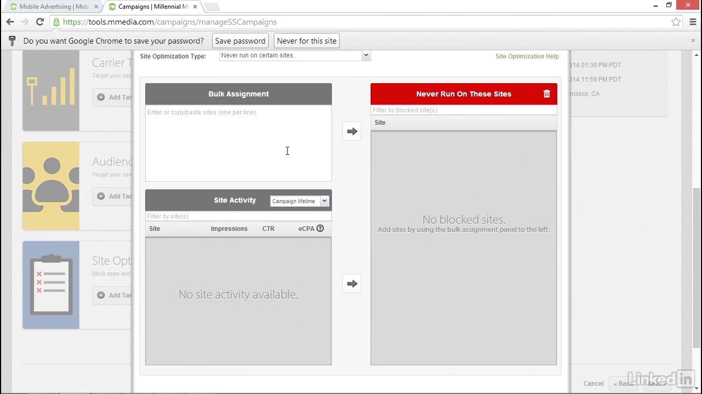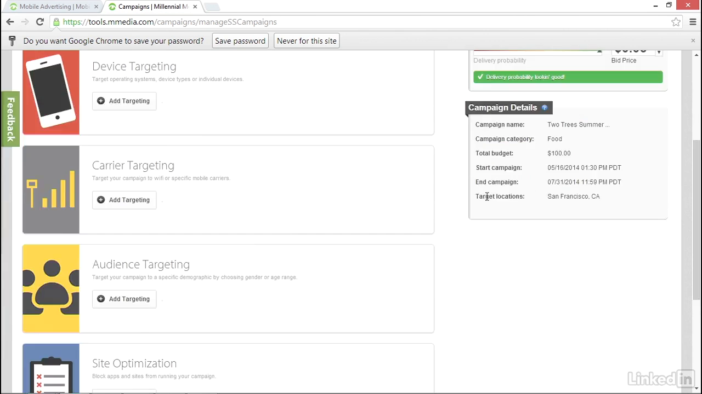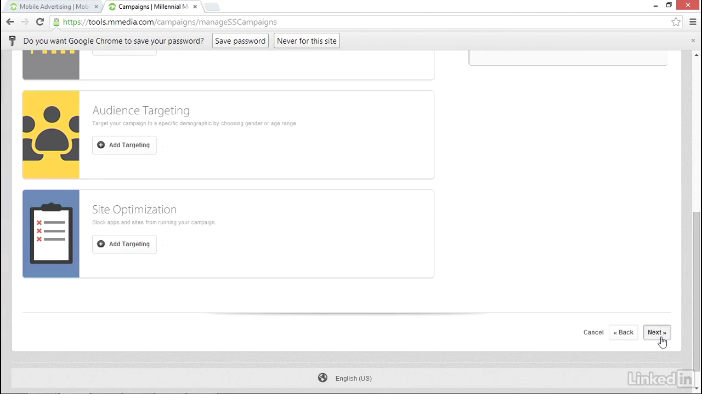And then finally, the other area of targeting is the type of sites that you want to optimize for. You can actually specify, do you want your ad to be able to run on a wide range of sites or specific ones? And again, you can say, I want to run it on these types of sites, or I can block it on other types of sites. You can be very, very precise with your optimization. Let's go ahead and hit next.